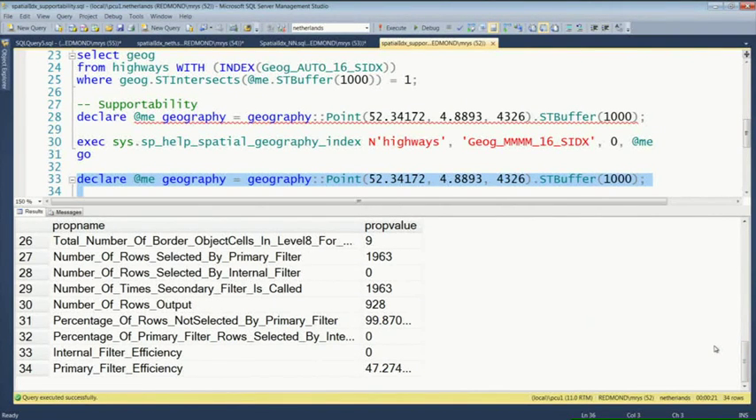47%. So we are much better in our primary filter efficiency. Still, our internal filter efficiency is 0 because it's point and line strings. And for example, we see that the percentage of rows not selected by the primary filter is 99.8%. So we are basically only operating on a very small data set here. So that shows you how you can analyze the index and then, for example, choose between one or the other index.